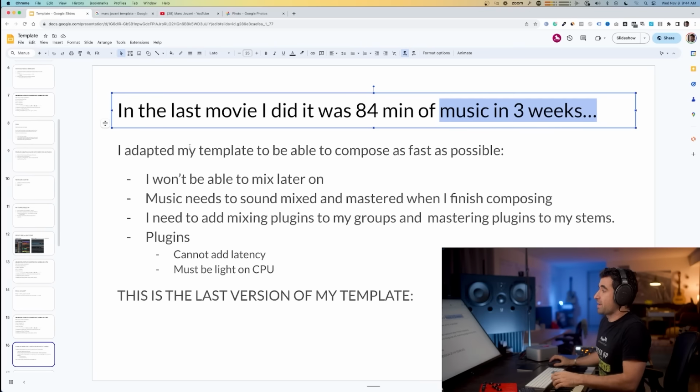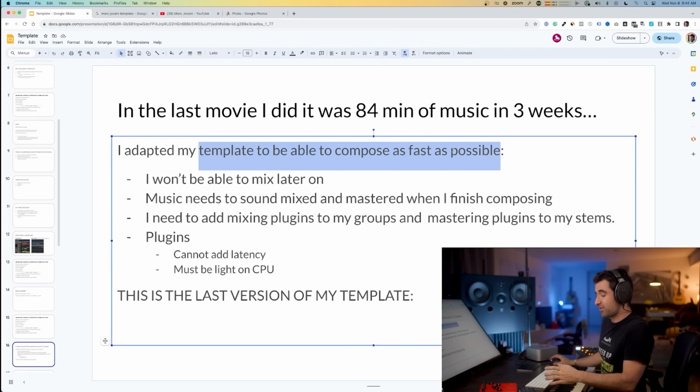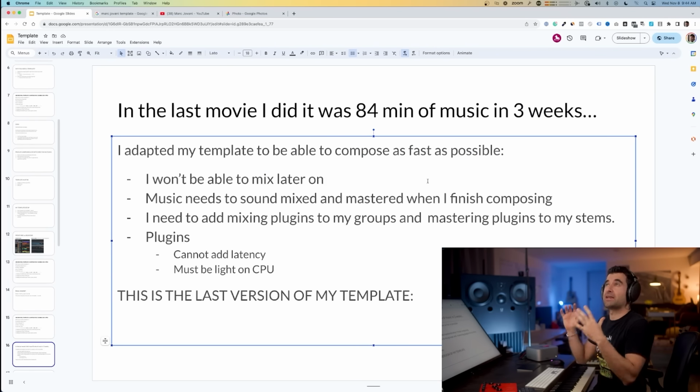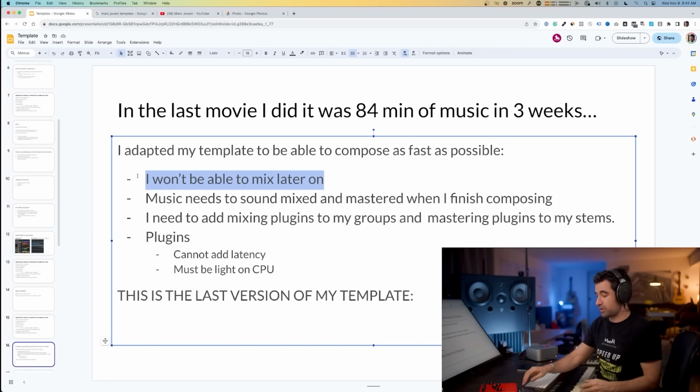And so I adapted my template to be able to compose as fast as possible. My template was already efficient. Obviously I would not have time to mix my cues. It wouldn't be the normal process when you've got time and budget where you compose the music and then export and then someone else mixes the music for you, or you mix the music for you. No, it's like you are composing. What comes out from the template is the final sound. That track gets sent to the director. If it gets approved, then we export the stems and mastering and it gets sent to the dub stage. So there's no luxury for mixing or mastering.